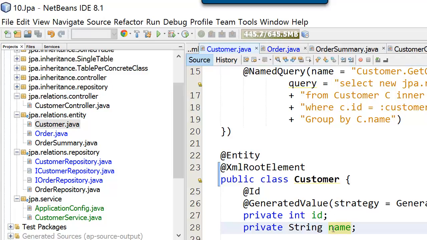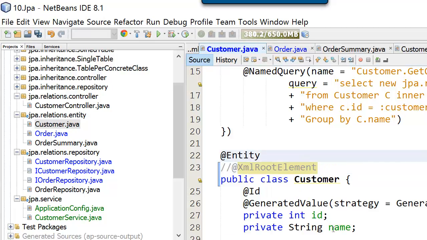So how do I do this? I come to the customer class and I add this annotation. Don't worry about this one, there are many annotations. The annotation I am referring to is the at entity. Can you see it there? What this at entity does is it just says that for the customer class, the corresponding table is the customer table.